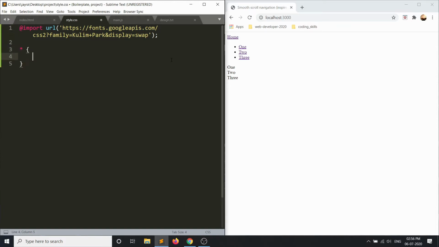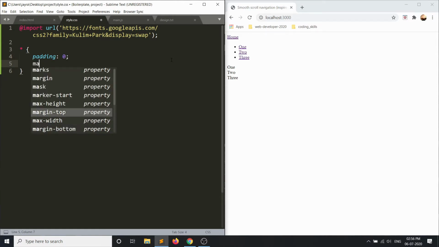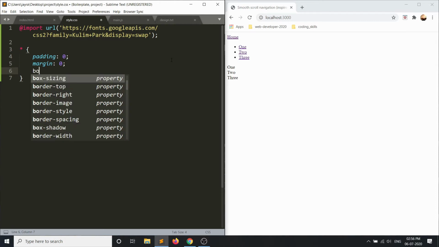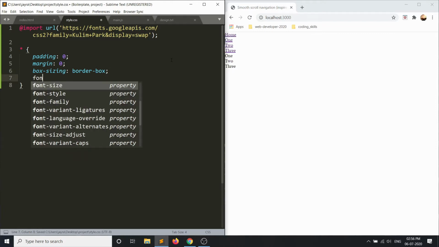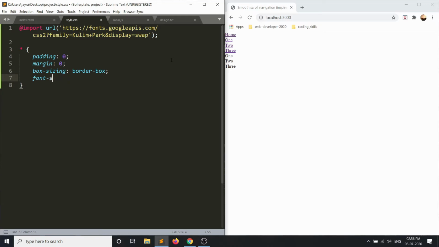Now let's go ahead with some basic styling. We do padding 0, margin 0, box sizing, border box, and let's change the font family, not font style, font family of Cormorant, and should be sans serif. Okay, that is good. Let's remove the underline from link text. So for that we'll just do I think it's called text decoration. Text decoration none.